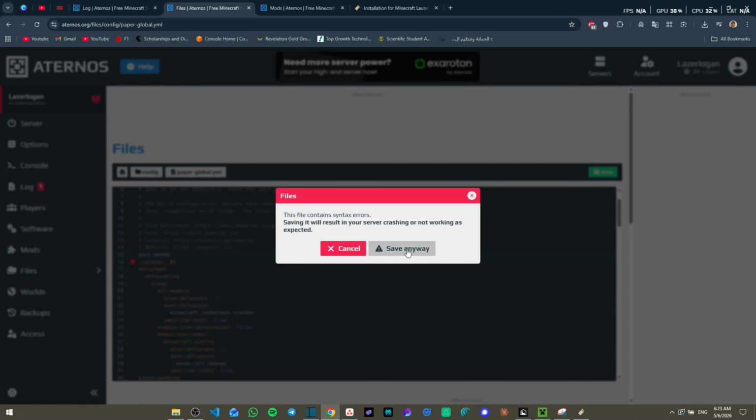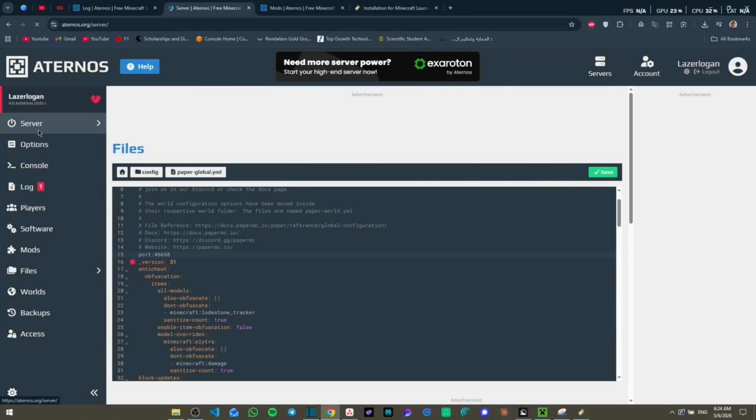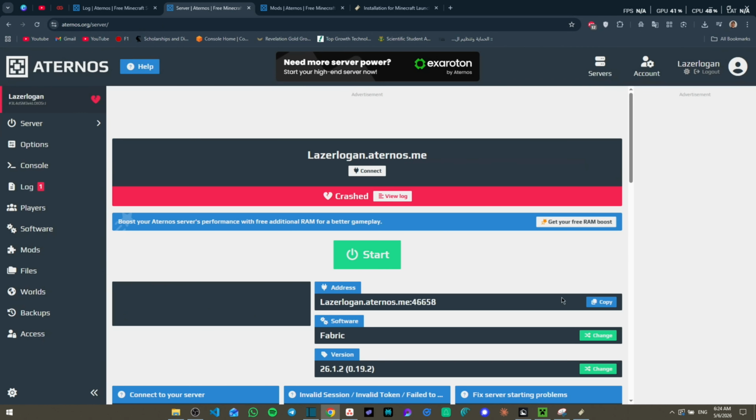Once you click on save, you're just going to make sure that you save it properly. And then in the server, you're just going to start it, and there you go.